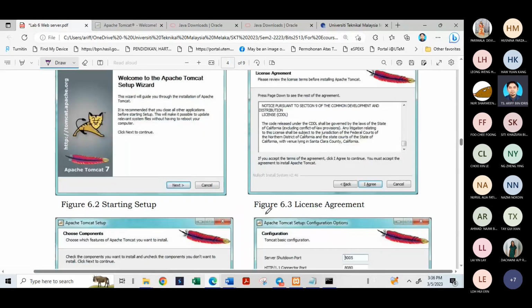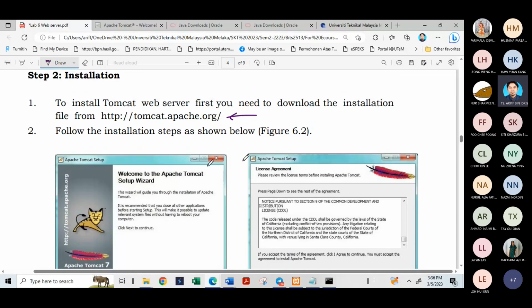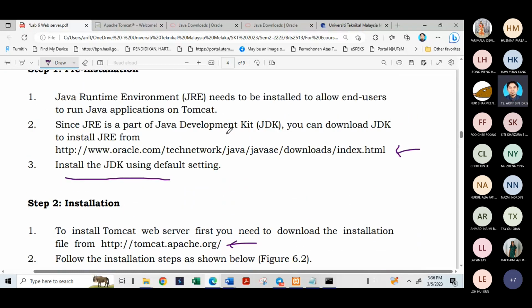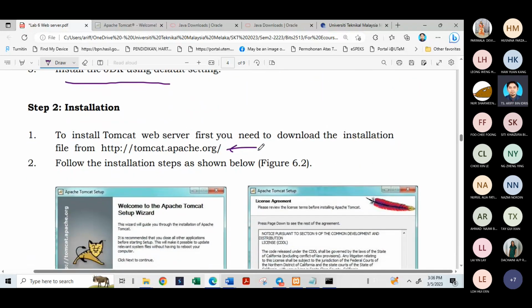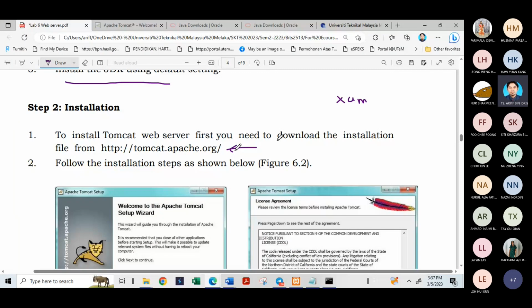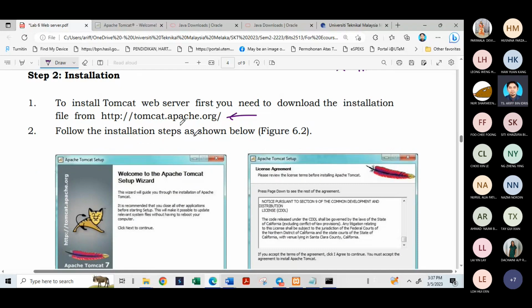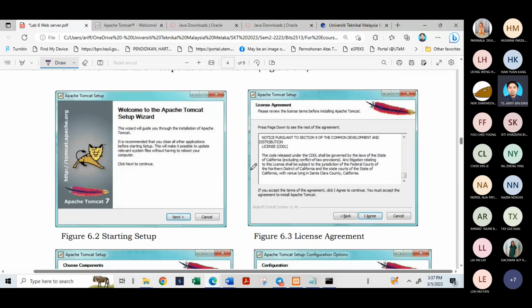These are the steps that you need to do in your laptop or in the PC lab. Secondly, after you have installed the Java Development Kit or JRE, you need to install XAMPP. Once you install XAMPP, you can host your web server. For this case, you may install another software called Apache Tomcat. Apache Tomcat, its logo is a cat. You can just click to this website and then download the installer and follow the steps given.